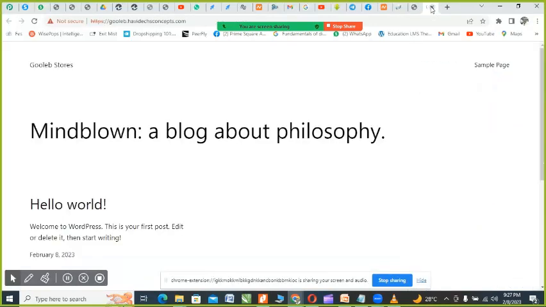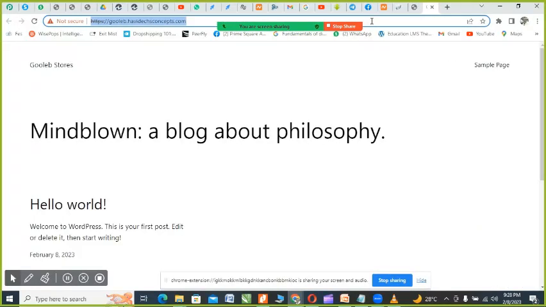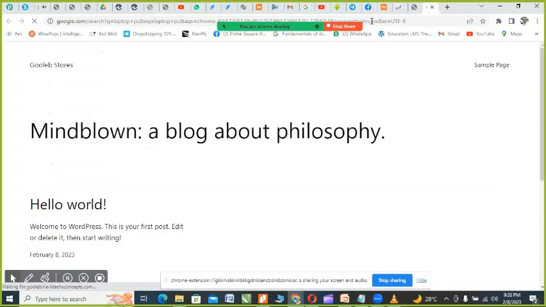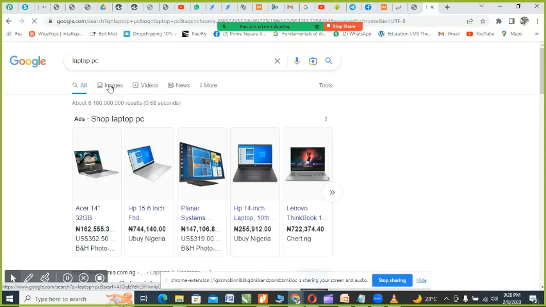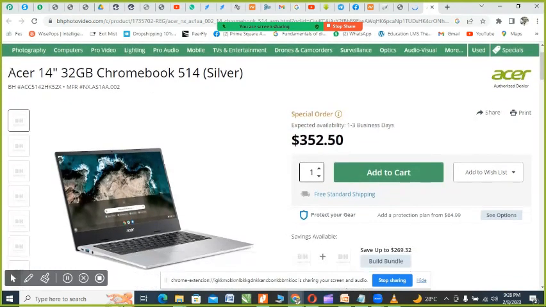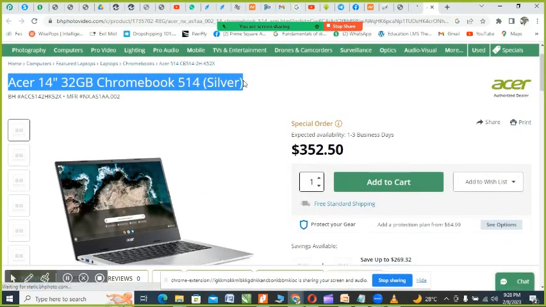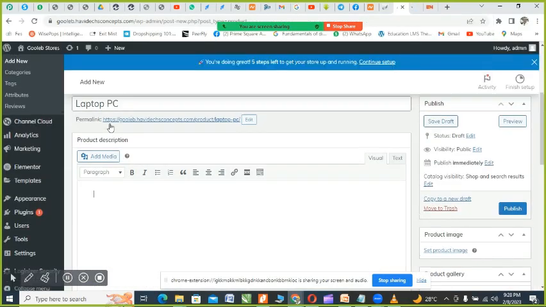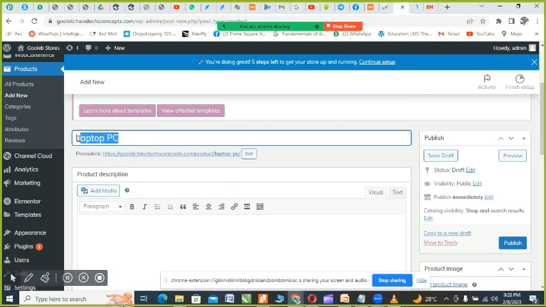So, we're going to look for a picture for a laptop. Let's just go to the internet and type laptop PC. We'll just pick any image of choice. So, I'm seeing this laptop here. This laptop is an Acer 14-inch 8/2 gig Chromebook. These are the description of the laptop. So I'll just copy that, and I'll come back here. I'll probably type that description here.